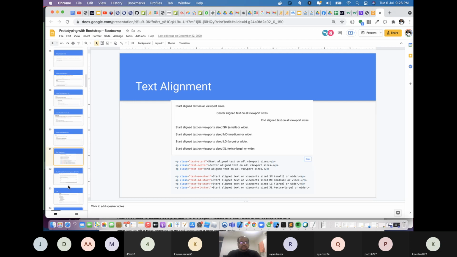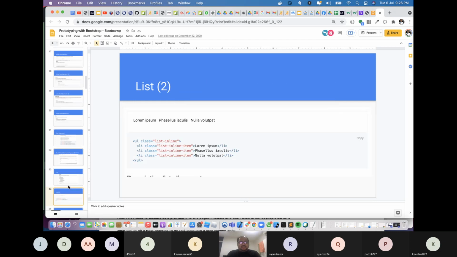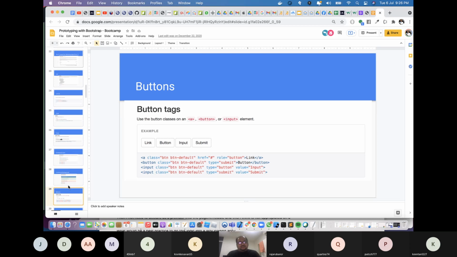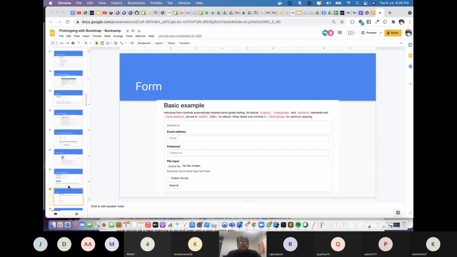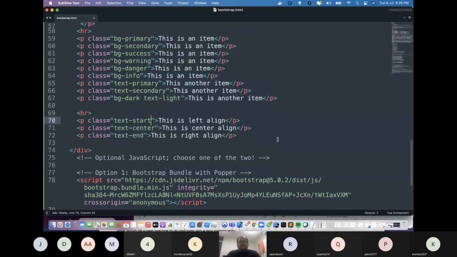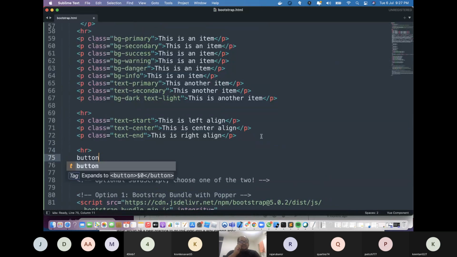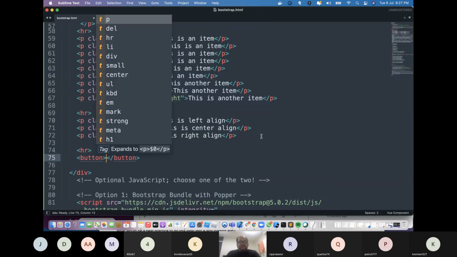Okay, this one we don't need, right? So after that list, we have done list, code we have done, color we have done, button, right? Let's do button now. After button, we will do form. Alright, so how to create a button? This is how to create a button.